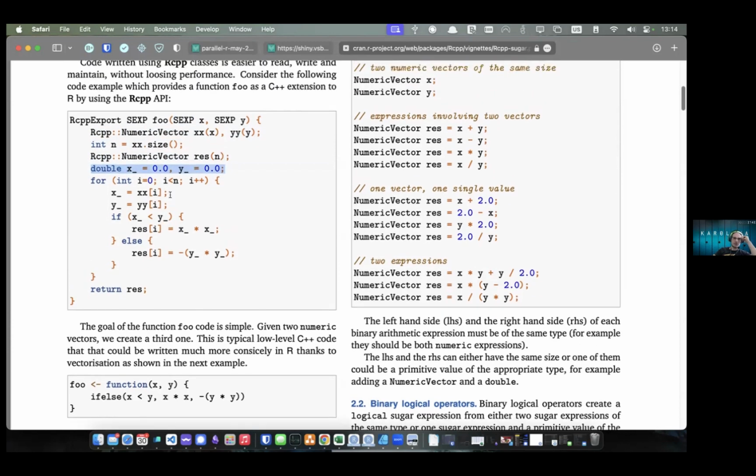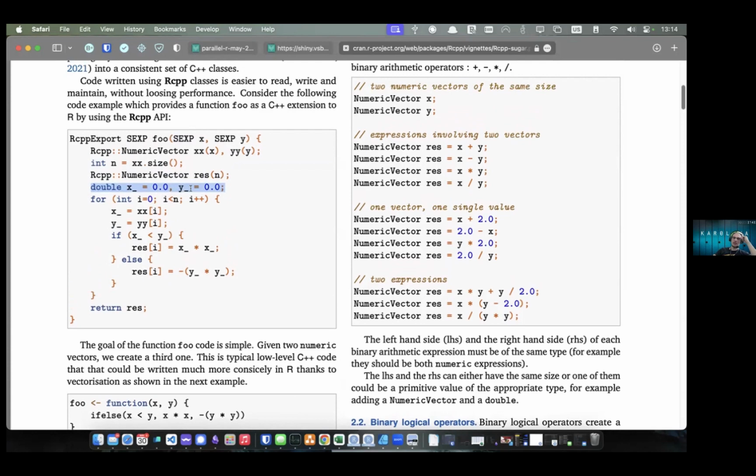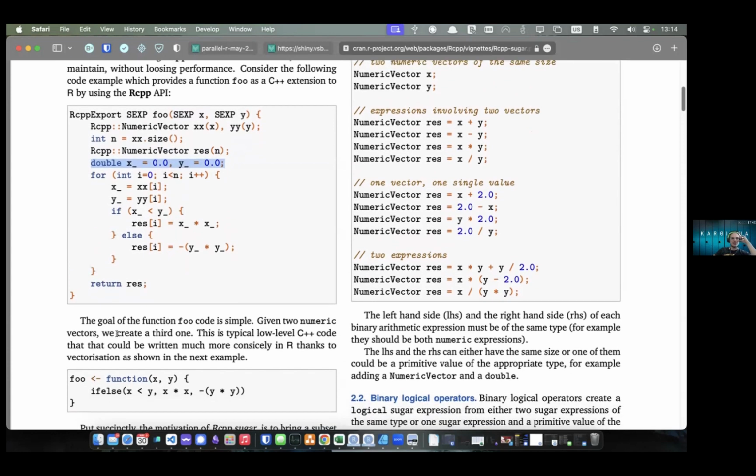No, okay. Sorry, this is not just adding of the vector. This is an if else statement. So then we define some helper scalars that are zero at the beginning, and then we go over the vectors, and if x is less than y, what is the condition here, then the result is x squared, and in the other case it is minus y squared.